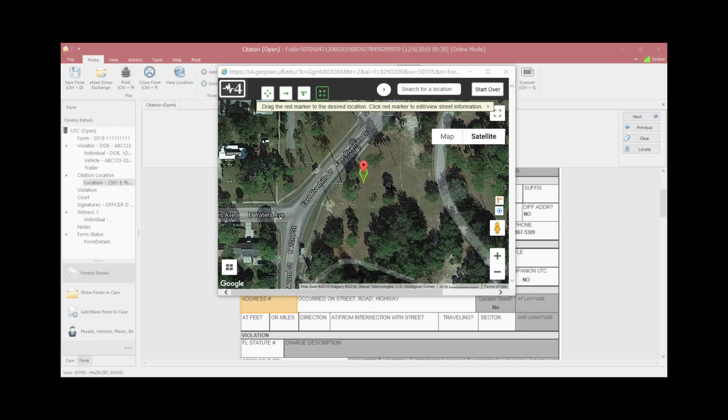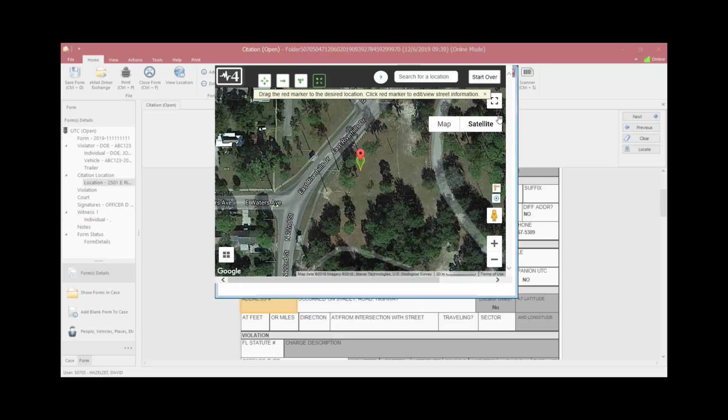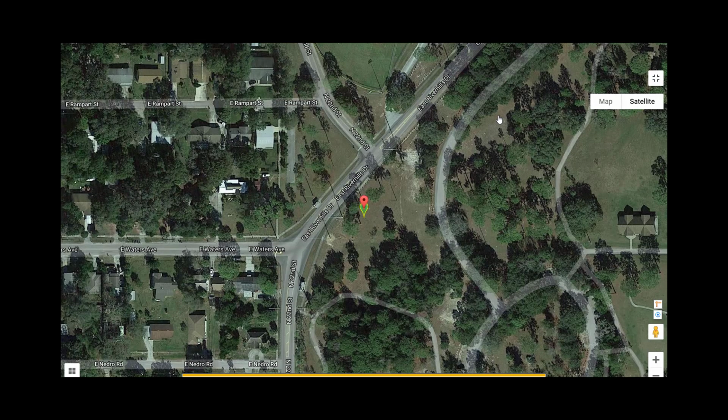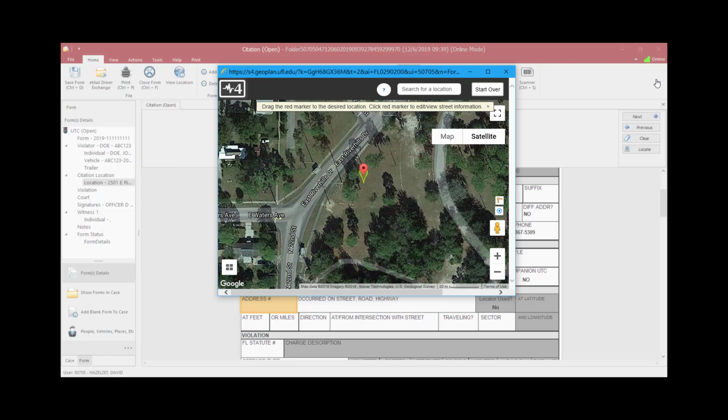If you wish to view the map in full screen, simply click right above Map and Satellite, this square box, and it will open the map up in full screen. To reduce it back down, simply click on the Open square and it will bring it back to the reduced size. This concludes the training video on how to use the Signal 4 geolocation tool within the TraCS UTC form.